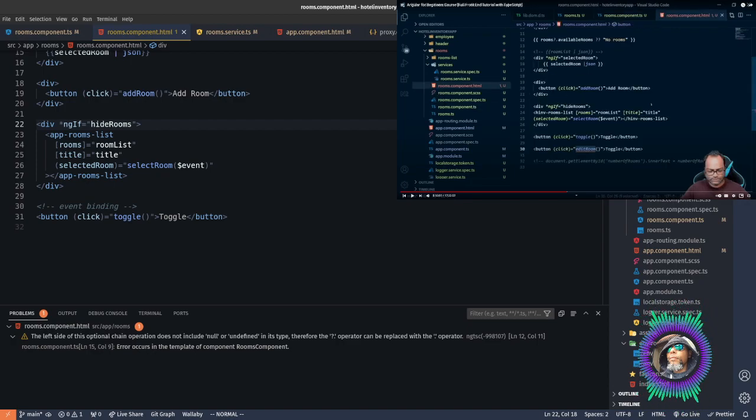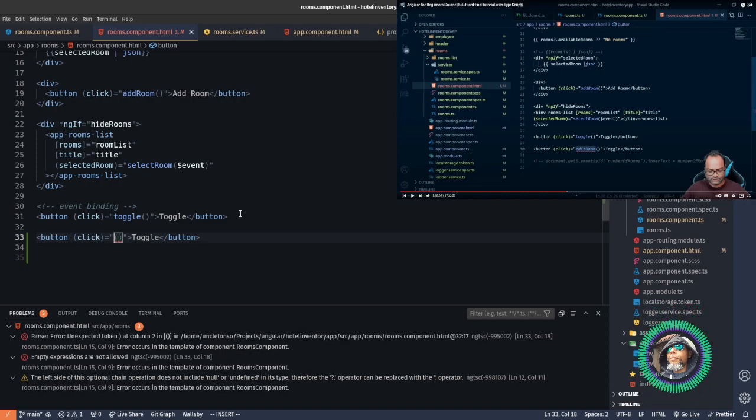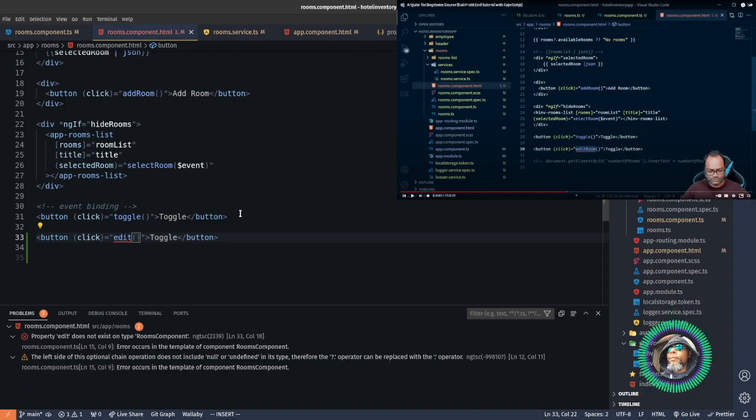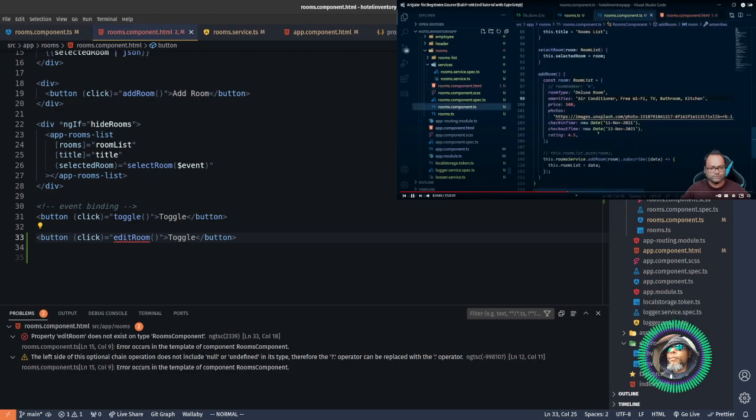Let's go back. Where are you putting that at? Okay, so there we go. Click, toggle. Okay, so just yank, and paste. All right, so we're gonna call you. What are we calling you? We're saying edit room. Okay. Implement this function.